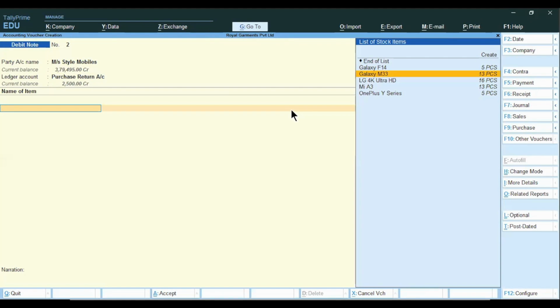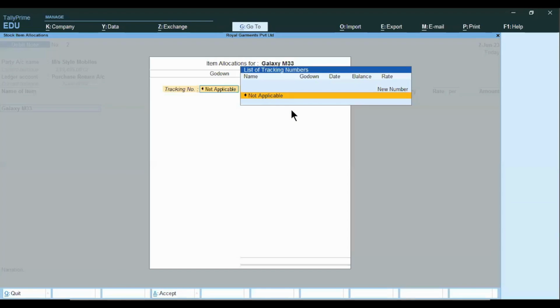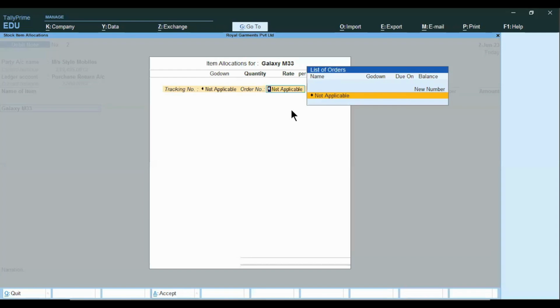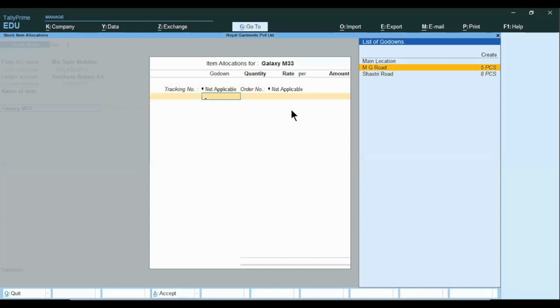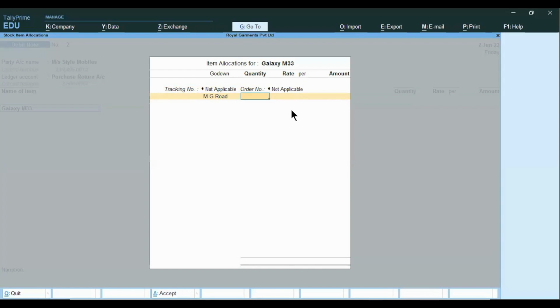We will return this Galaxy M33, 4 pieces. Those we have received by Measure Style Mobiles. So no tracking number, no order, nothing. We will return these goods from MG Road location. Four pieces will be returned.